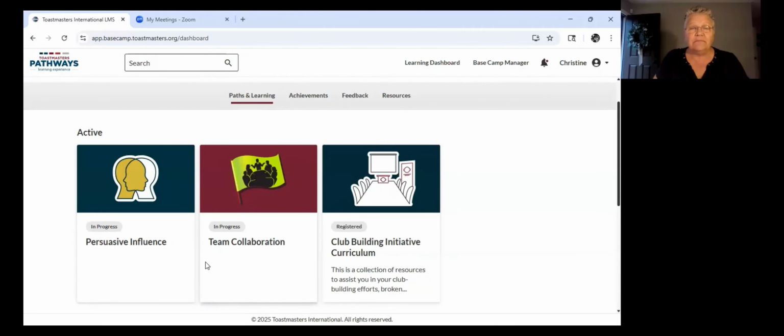A lot of people do have more than one path, and this is ideal if you belong to one or more clubs. Now, for a while, I did belong to two clubs, and I was following team collaboration for my corporate club. And then persuasive influence would be for my community club. This way, I could easily divvy up who would get credit for my completed levels when I completed them.